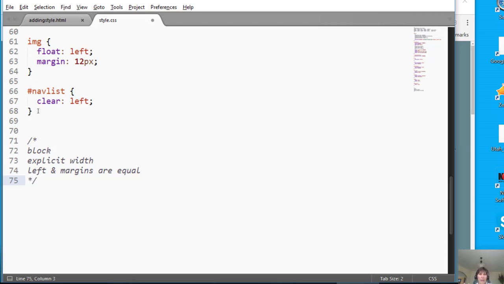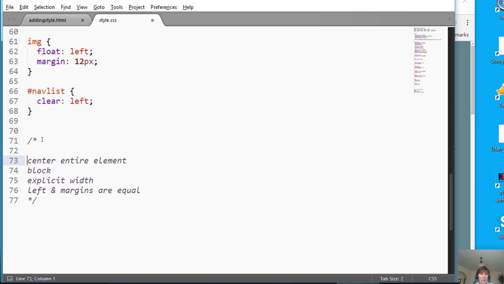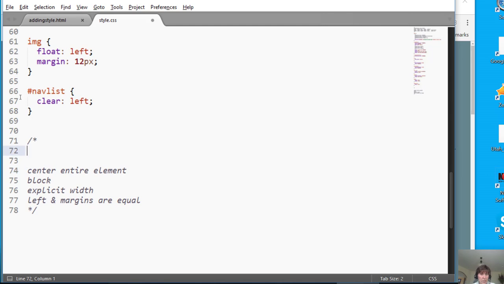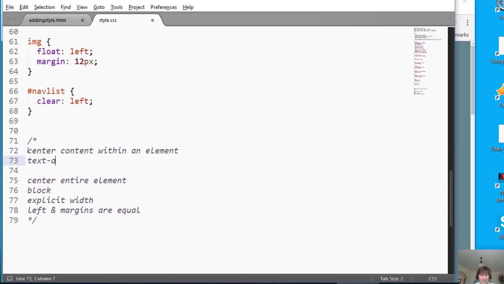Okay, that's centering an entire element rather than the content within an element. So this is to center an entire element, and really, that's how you do that. And the other one is just to center the content within an element. This is easy, right? Because this is text align center. So when you want to do that, that's good. But when you want to center an entire element, you have to make sure of these 3 things.